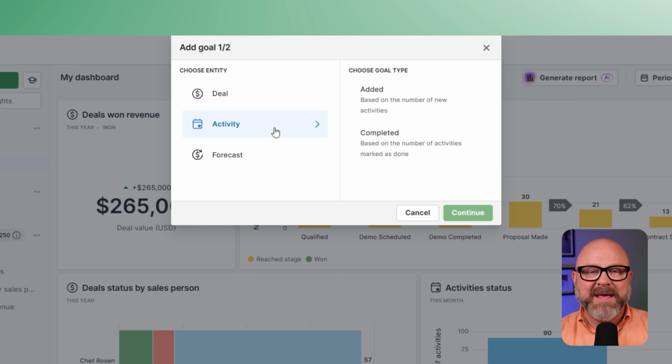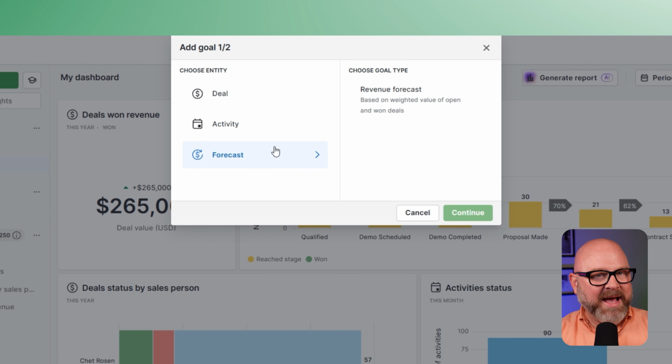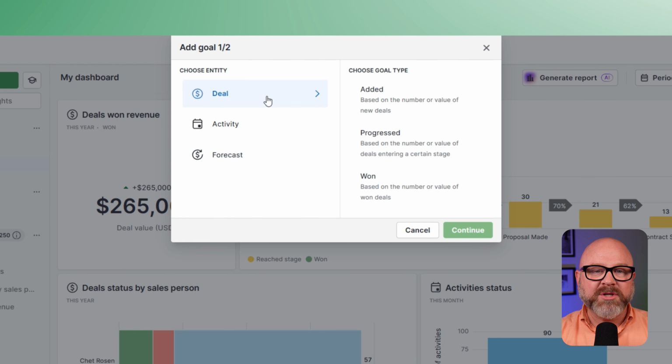Choose activity-based goals if you want to track completed activities such as quotes sent or calls made. Select forecast-based goals if you want to compare cumulative sales with expected revenue. Use a deals won goal to track the volume or value of closed deals, which is typically revenue focused. For this tutorial, first, we will choose the deal.